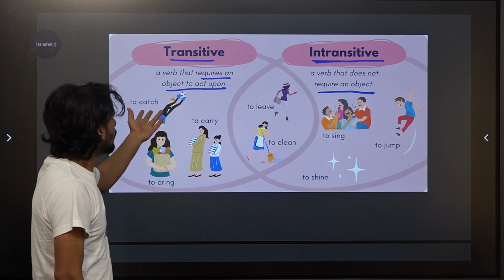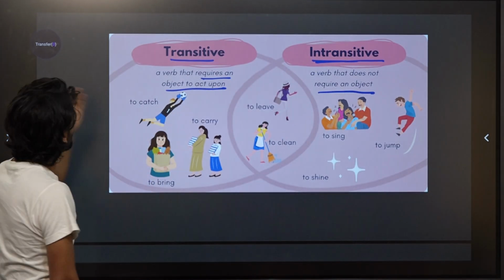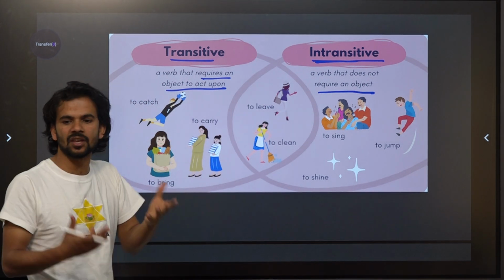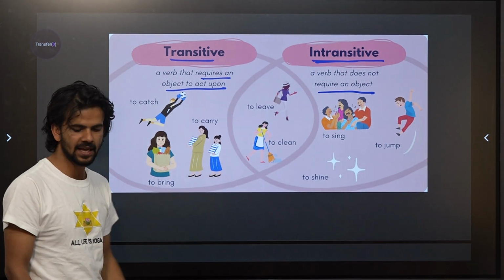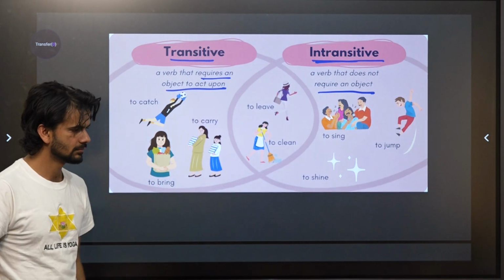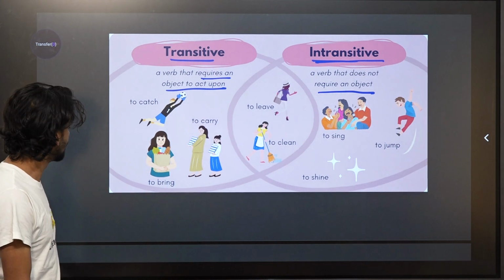Now, for example, you catch. What do you catch? A ball. You catch a ball. You need something to catch. You carry. That means you carry something. You don't carry nothing. I'm carrying my pen with me. I'm carrying a huge load of cement and so on.